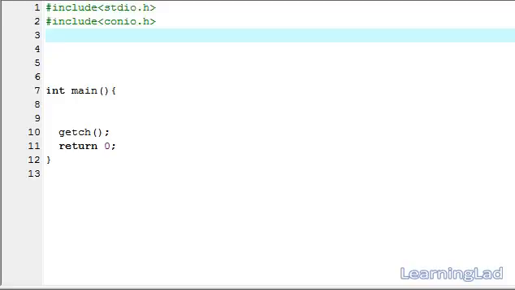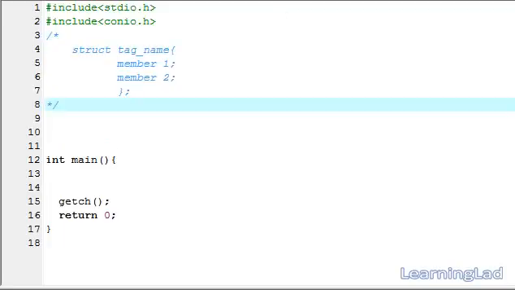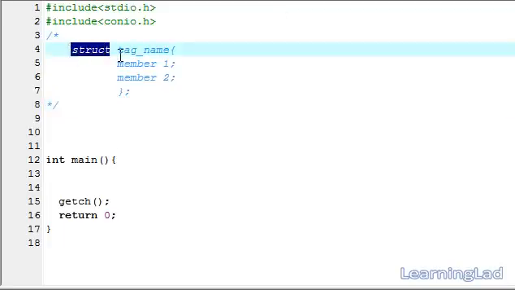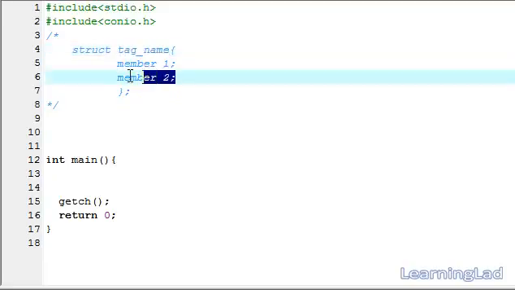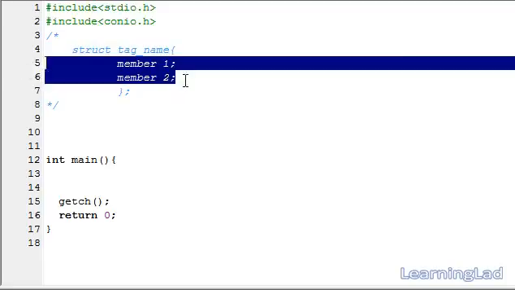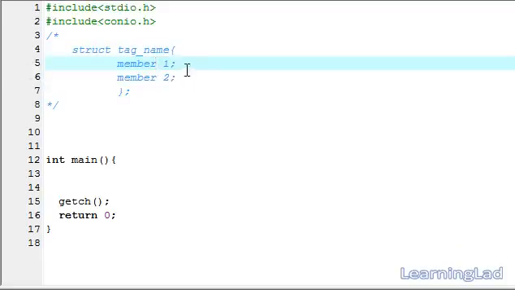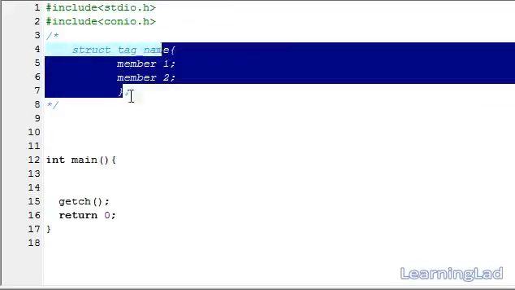So now we're gonna see the syntax of the structures in C. So I'm gonna copy and paste it. So this is it. First you have to use the keyword struct, then you have to write the tag name or the structure name. So this is the name under which you are combining or including some dissimilar data types. Then a pair of curly braces, then a semicolon.